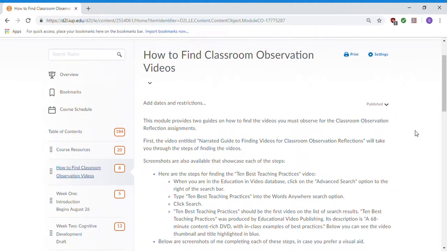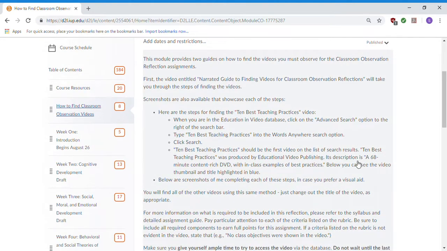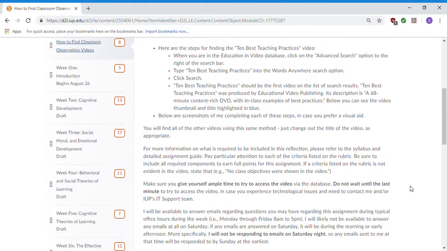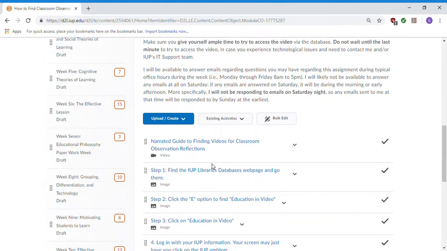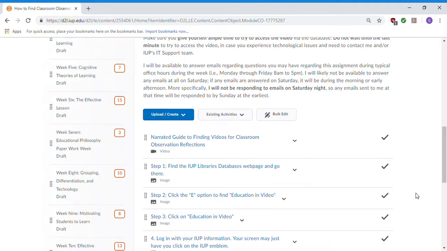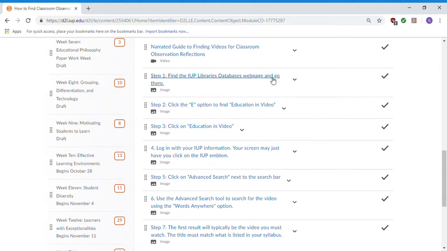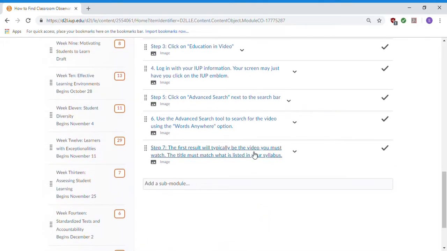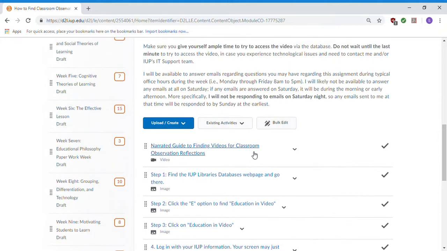Historically, some students have found finding the classroom observation videos a little tricky, so I have written down explicit instructions of how to find them. There's also a narrated guide for finding these videos where somebody has filmed themselves walking through the steps that you need to do in order to find them. Additionally, I've created a screenshot step-by-step guide to help you find these videos.